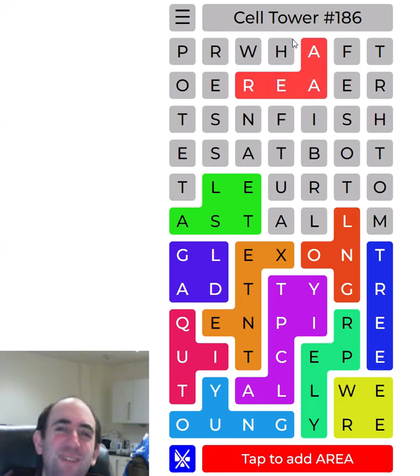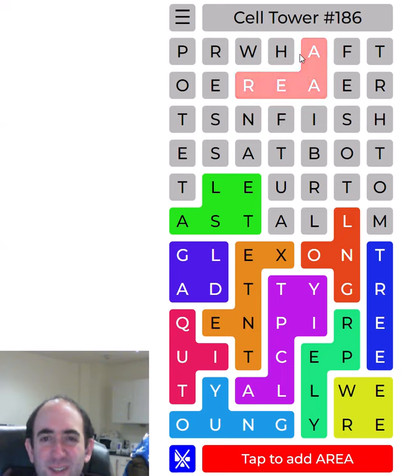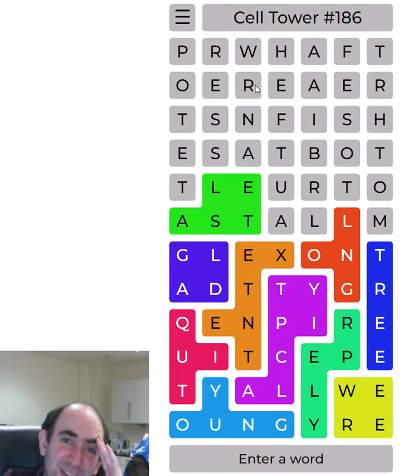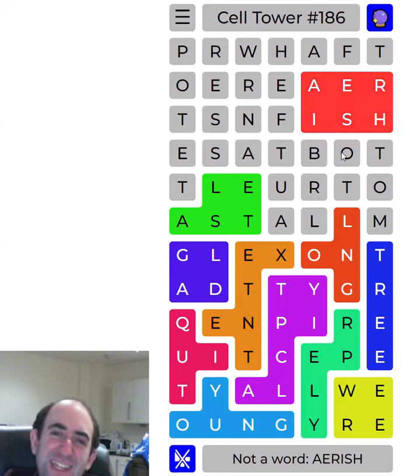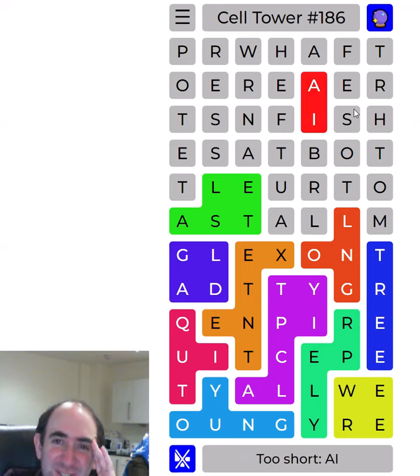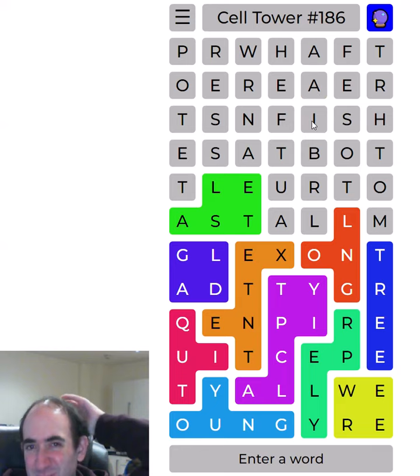Area. But then how are we going to use the W and the H? Surely we can't. That can't be correct, can it? Not to mention, what would we do with the F and the T? Airish, as in aerating. Clearly not a word either. Oh, I don't know what to do.